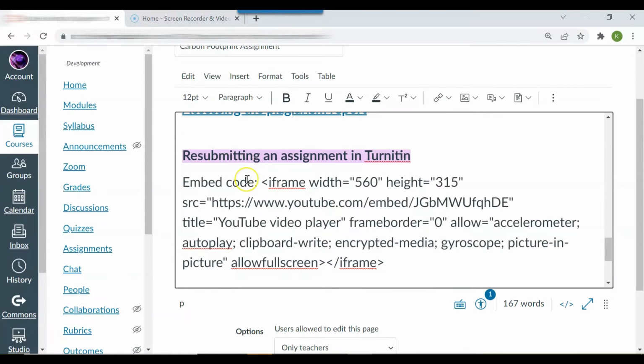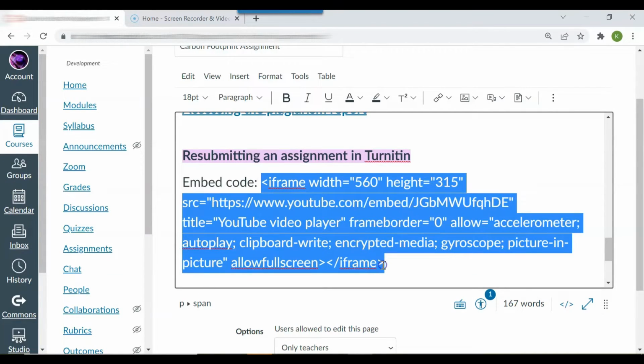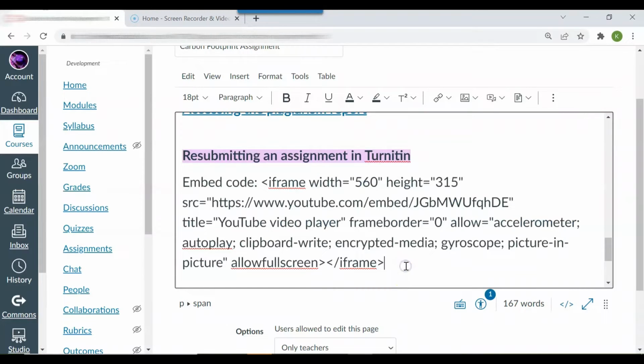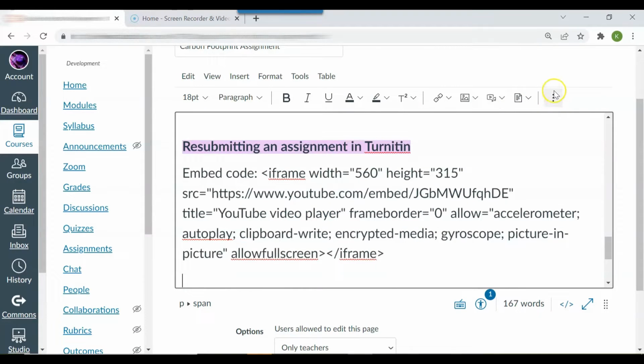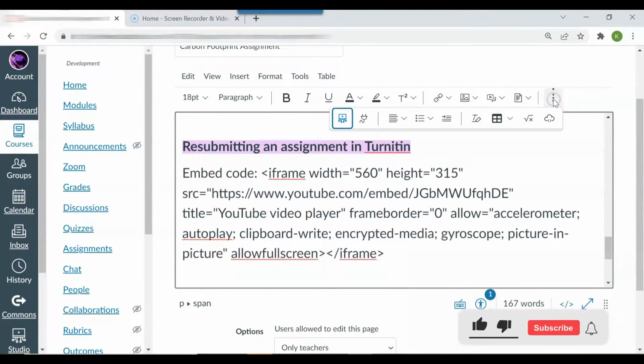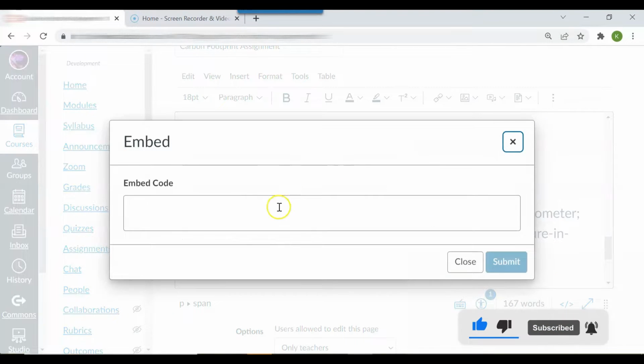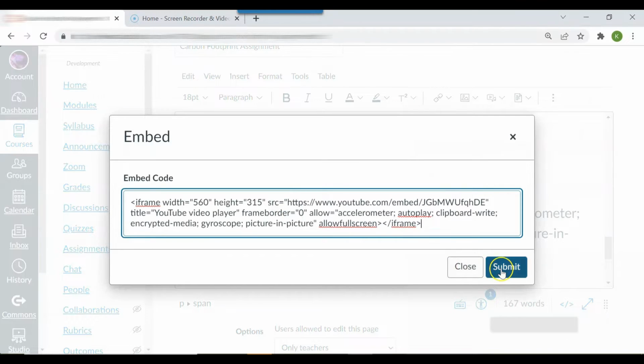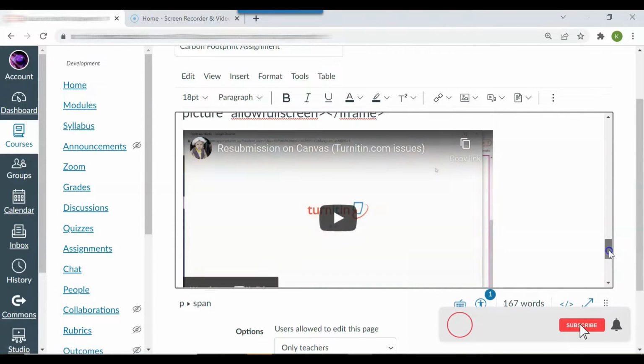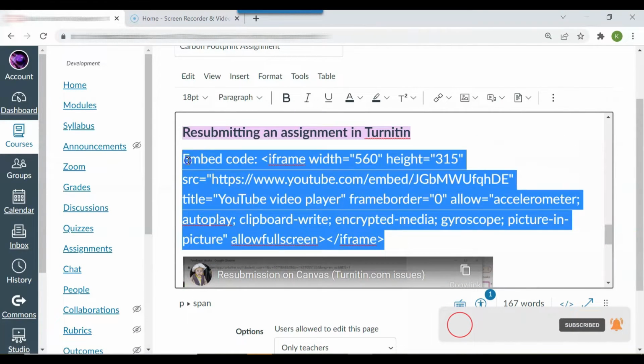I also want to include a video about resubmitting an assignment in Turnitin. So I'm going to copy the embed code, click the 3 vertical dots, the embed tab, and paste the embed code. And you can see the video is there, so now I can delete this information.